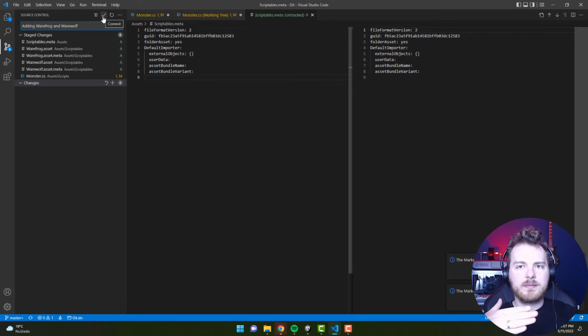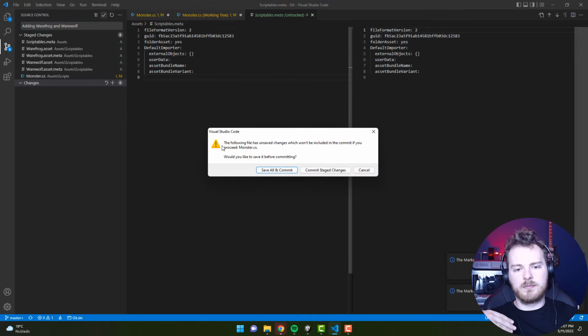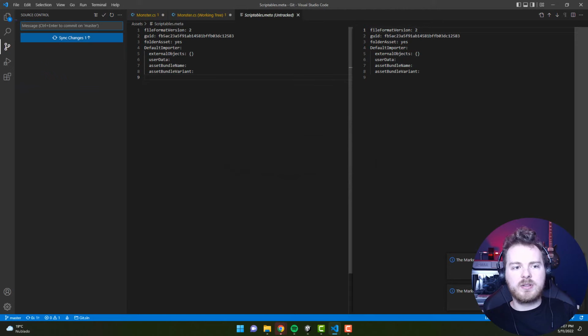And commit doesn't send those changes to the external repository. When you commit something, it will already be stored in the history, but it will be stored locally. So here I have to do either save all and commit, or commit staged changes, and I should do just commit staged changes, because I selected exactly what I want, so this is not a problem. Great. And you see everything disappeared because those changes are already committed.